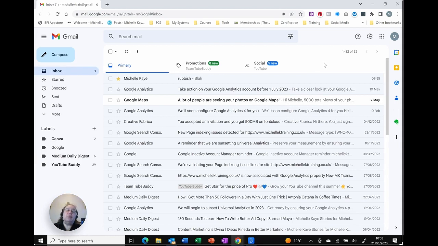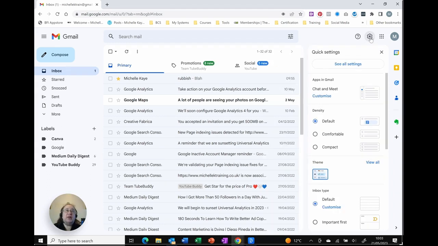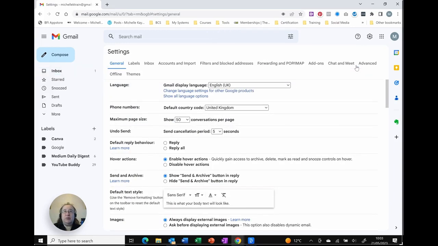If you've actually blocked it, we can go into the settings. So that's the cog in the top right hand corner. Click there, the quick settings pane opens up. We're going to click see all settings to open all of them up, and you can see that at the top under the menu system we've got filters and blocked addresses.